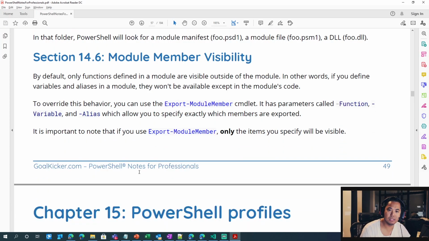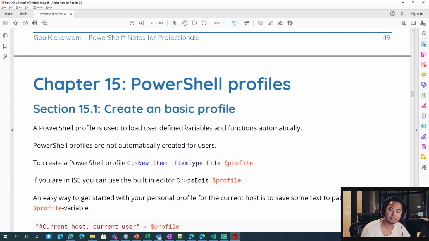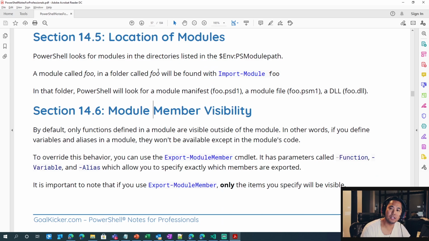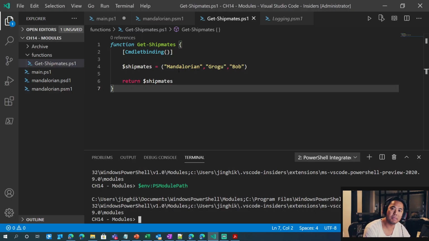Module member visibility. So again, by default, only functions defined in modules are visible outside the modules. In other words, if you define variables and aliases in the module, they won't be available unless you export those module members. Okay? And that's pretty much it for modules. So let's mess around a little bit more, and we'll be done with this particular chapter.